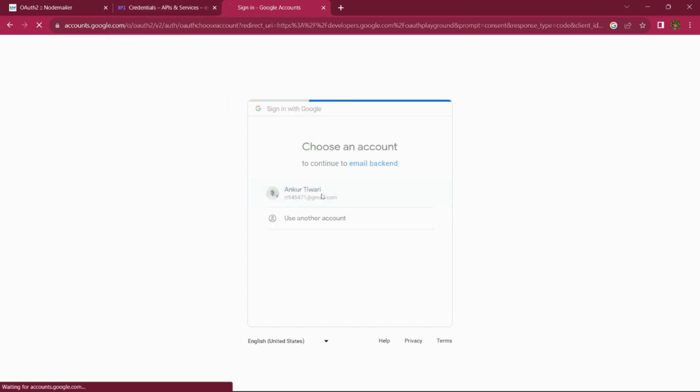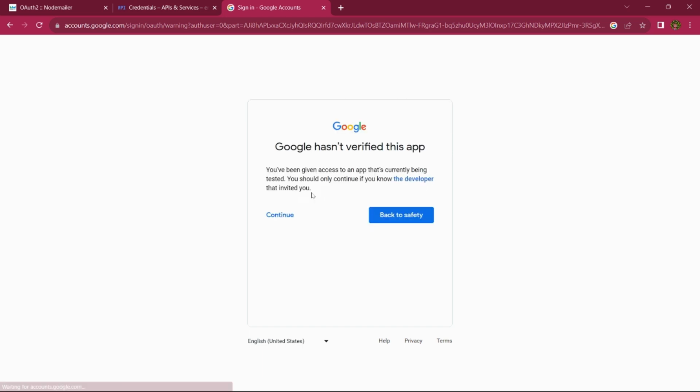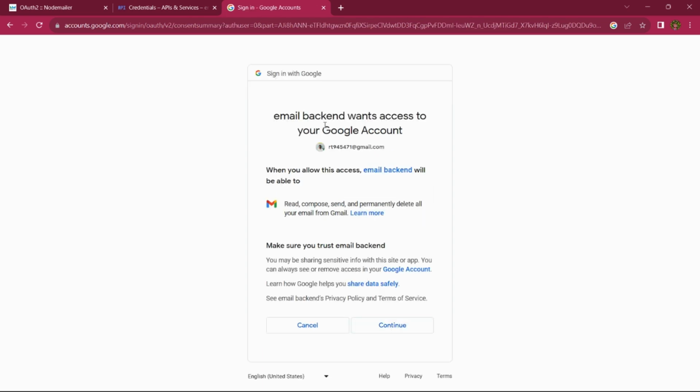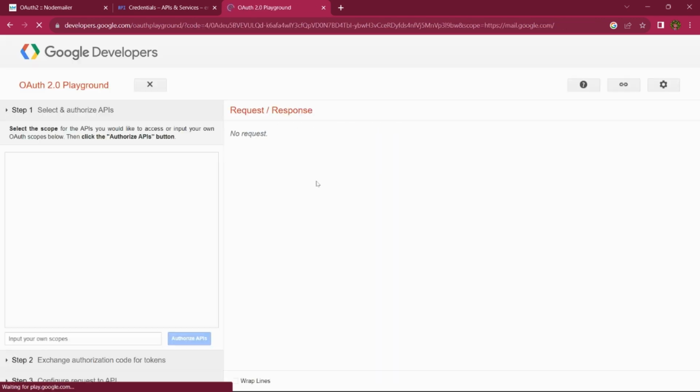Now I will authorize my account here. And here you will see Google hasn't verified this app. No worries, just click on continue. And now it will show the screen: email backend wants to access your account. Click continue here.